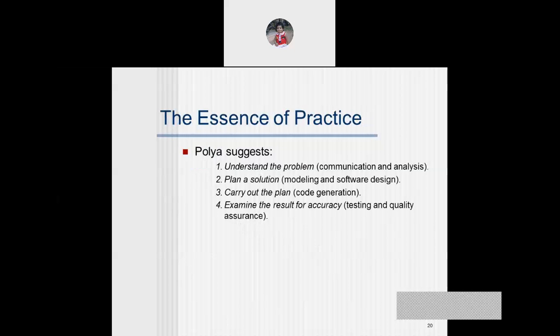The essence of practice, based on Polya, suggests: understand the problem, plan a solution, carry out the plan, examine the result for accuracy. This is a four-step process in software development. We want to mainly focus on software development.